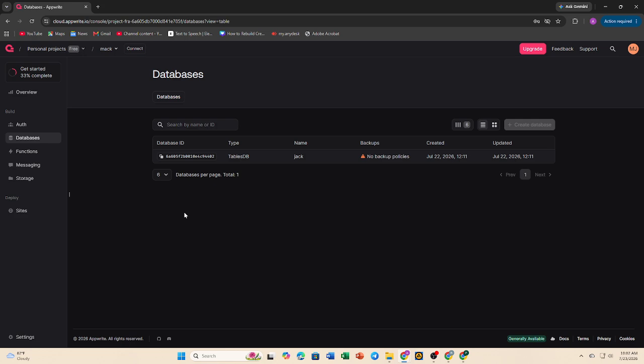After that, double-check your application's configuration. Make sure you're using the correct project ID, endpoint URL, database ID, and collection or table ID in your Appwrite SDK or API requests. Even a small typo can prevent your application from accessing the database.